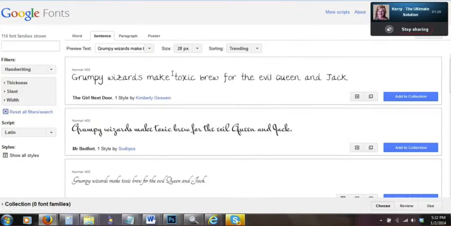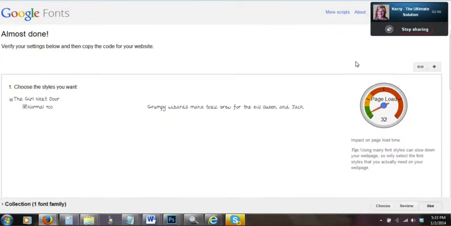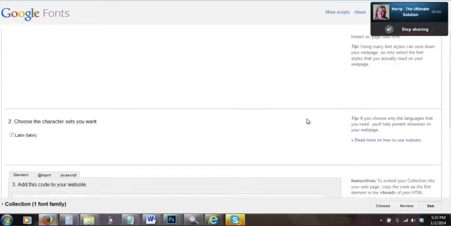And you can pick one now and change it later. Right. So with that, we're going to click on the little arrow button that's underneath it. You can go ahead and add The Girl Next Door to your collection. And then when you scroll down, it should have your collections down there.